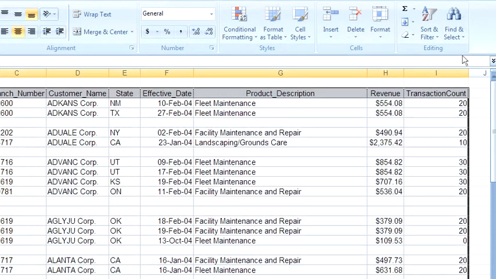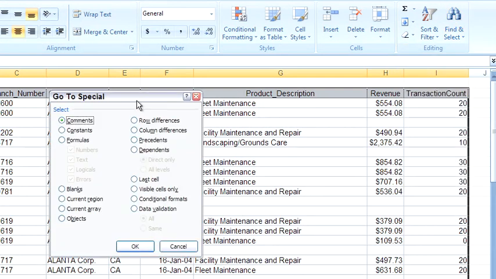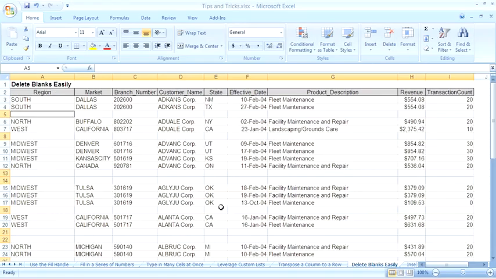Now I'll select Find and Select from the Home tab. There's a selection here called Go To Special. A new dialog box activates, and you can see it gives me the option of selecting some cells that have a certain attribute. So for example, I can select blanks. Then I'll press OK, and now you see Excel has selected all the blank cells in my data set.